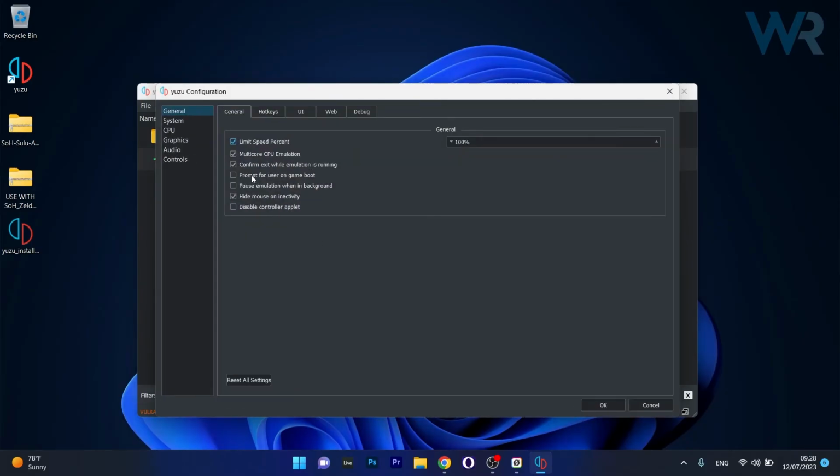Now in here, make sure that the limit speed percent, multi-core CPU emulation, and confirm exit while emulation is running are all ticked. And next to limit speed percent, make sure that this is 100% as a value.